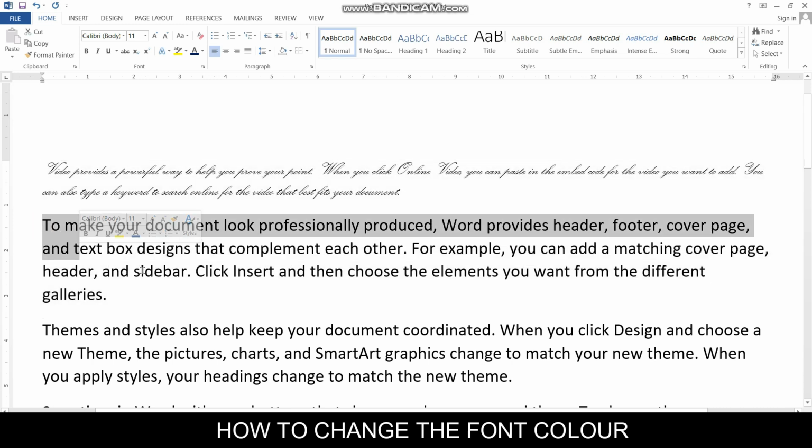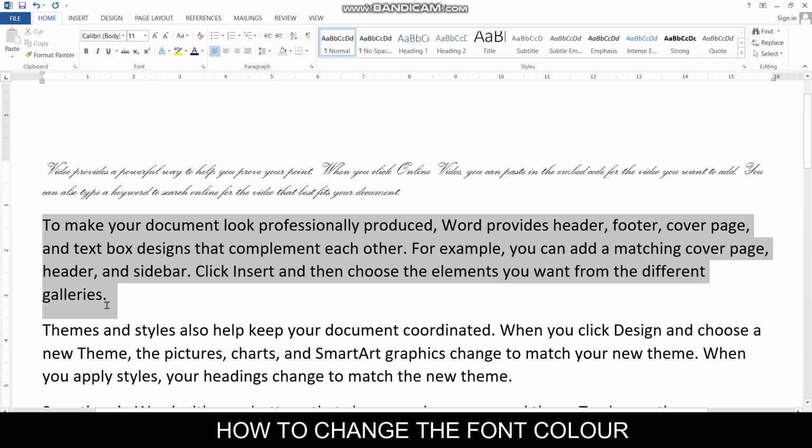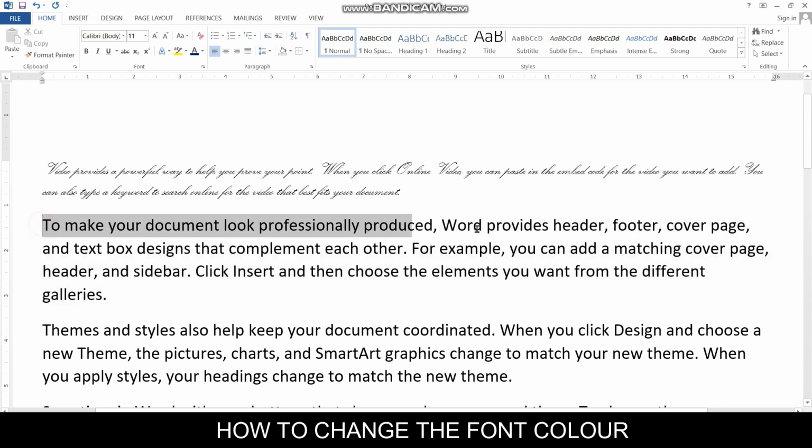Listen children, you must remember this: if you have to make any type of formatting on your text, you first have to select the text. Either you are selecting this whole paragraph, or you are selecting this single line, or you are selecting a single word. Okay, you have to select it first, and then only you can format that particular selected text.